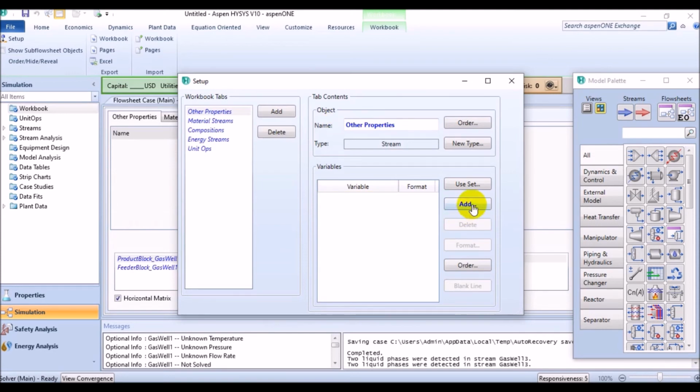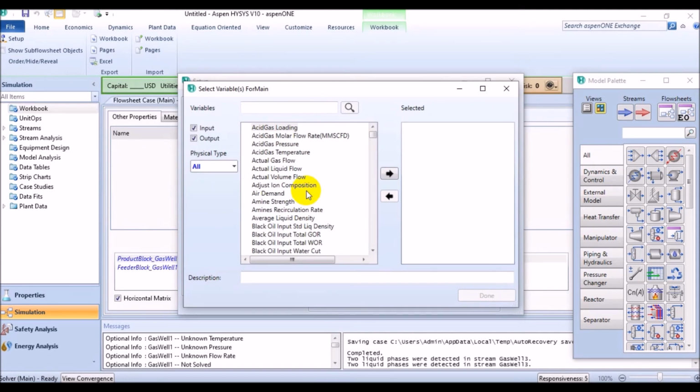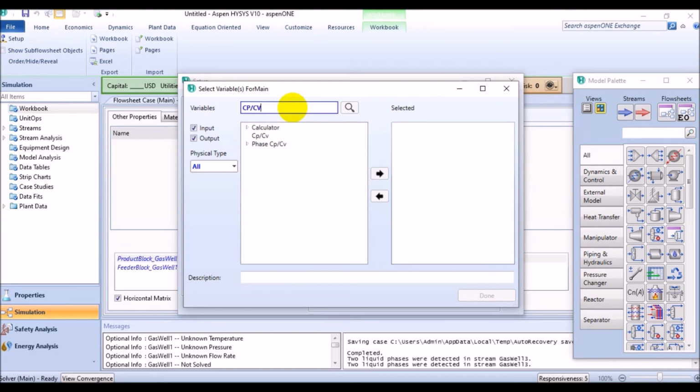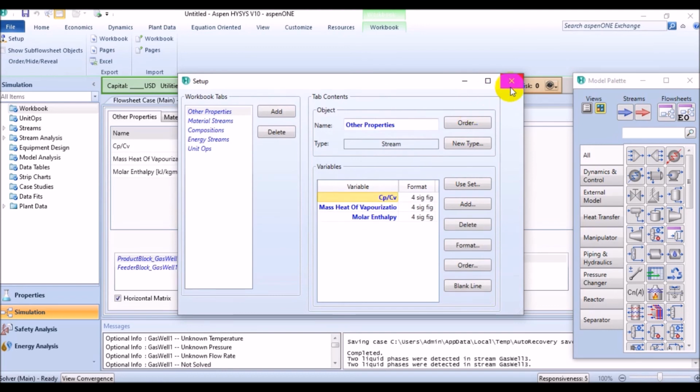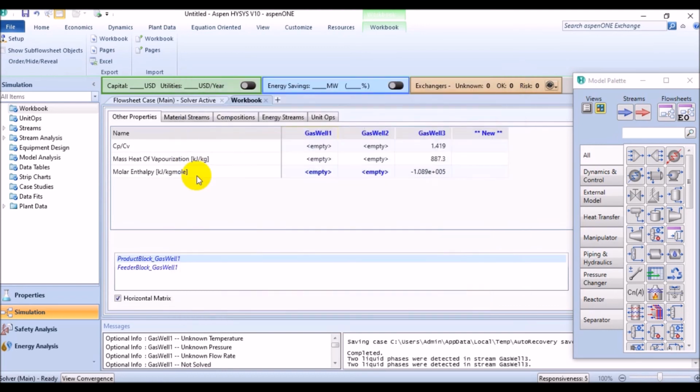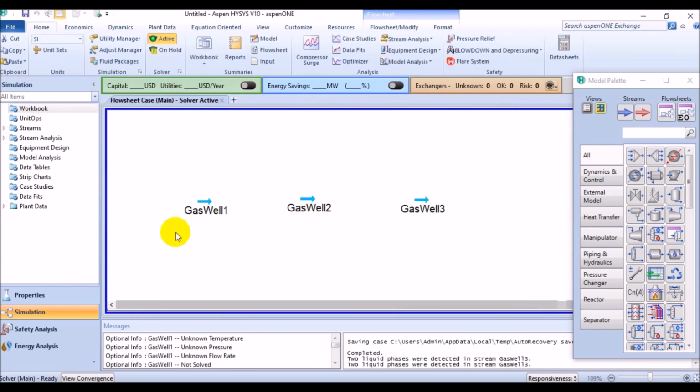Nice. Now click the Add button to add new variables to the tab. Then, from the Variables list, select the CPCV property and click OK. Do the same thing for mass heat of vaporization and molar enthalpy. Then exit the view when you are done to return to the workbook. The workbook now contains the Other Properties tab, which shows the values of CPCV, mass heat of vaporization, and molar enthalpy.